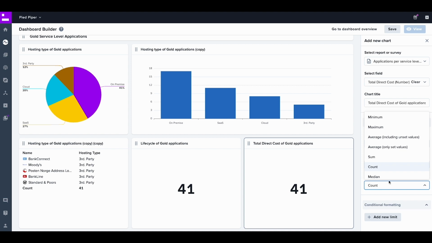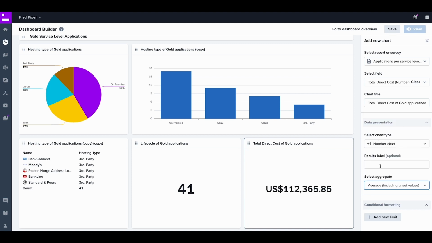By default, a count of the results returned by your report or survey is displayed, but you can also choose to show the median, sum, average of non-empty data points, or the average of all data points, including those with an empty value. Additionally, you can select the maximum or minimum value.